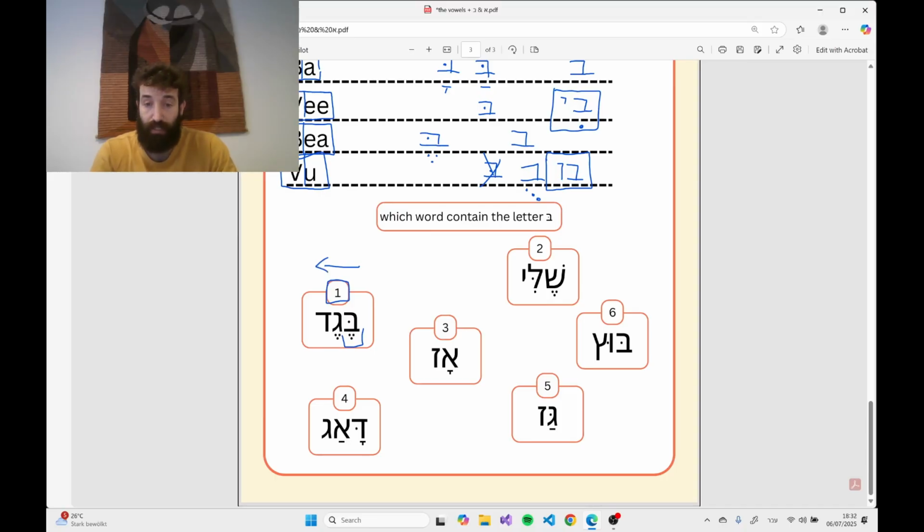Let's see number 2. Do I see it on the first letter? No. Do I see it on the second letter? No. And do I see it on the third letter? No. So, not here. Let's look at number 3. Do I see it at the first letter? Not really. But do I know this letter? We should, because this is the letter Aleph.